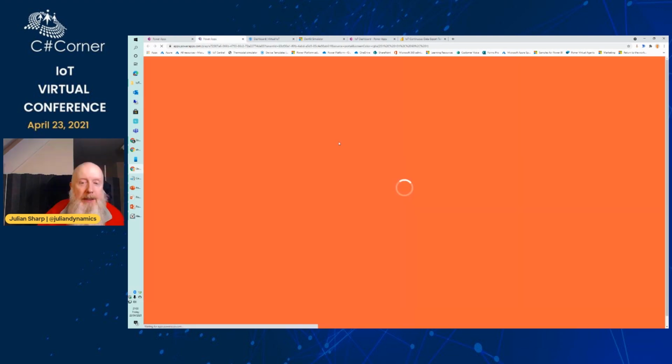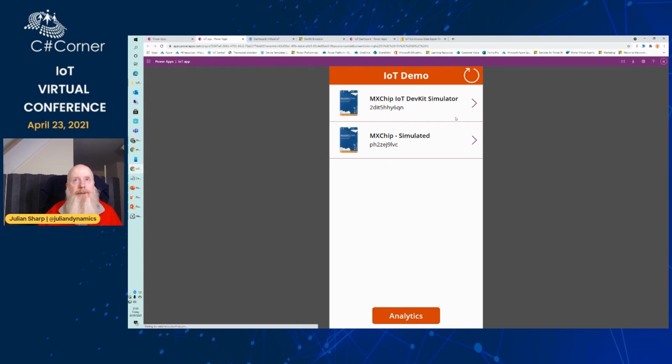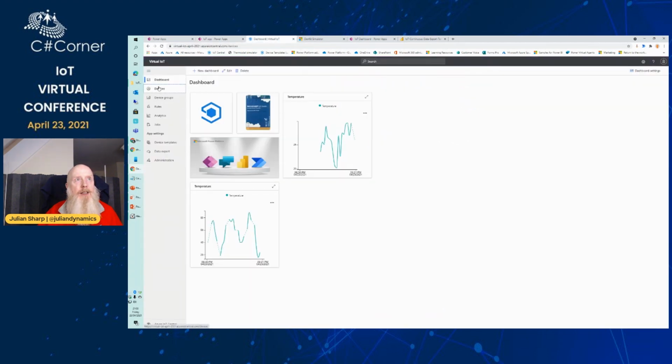This is a Canvas app if you've never seen one before. What it's doing is showing me I've got 2 devices here already. So what I'm going to do, just refresh the data. Let's make sure it's up to date. Then I'm going to go to IoT Central, and I'm going to create a new device.